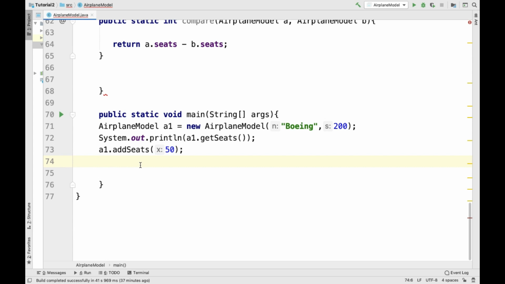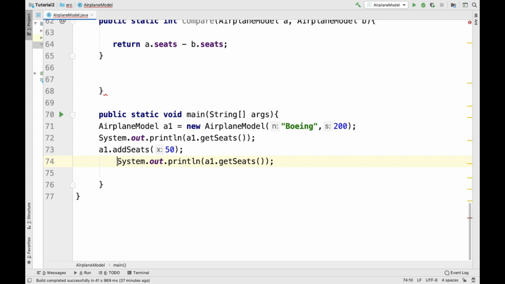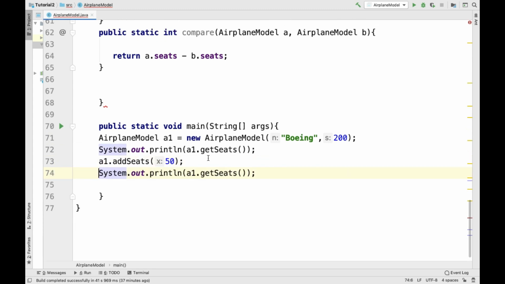Next, it's asking us to display the number of seats on the airplane again, because the number of seats has changed. So let's print out seats again. Here, we'll see how it has changed. So in here, it should give us 250 seats, because originally we had 200, and then we added 50, so we should get 250 seats.